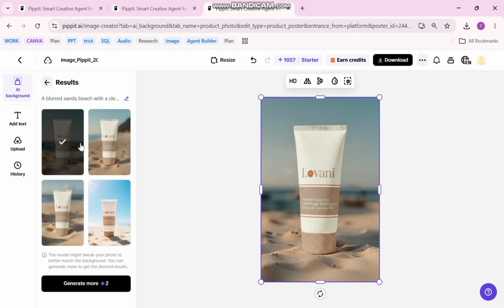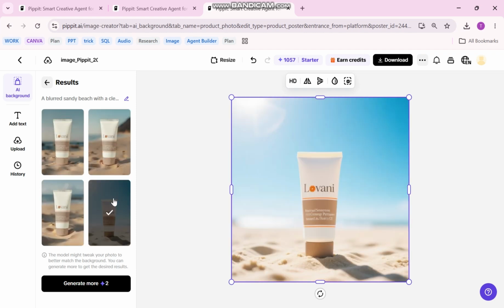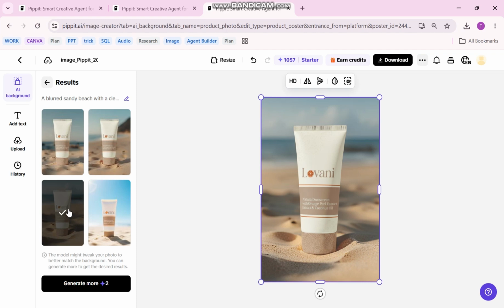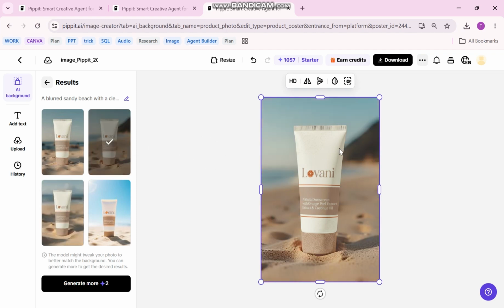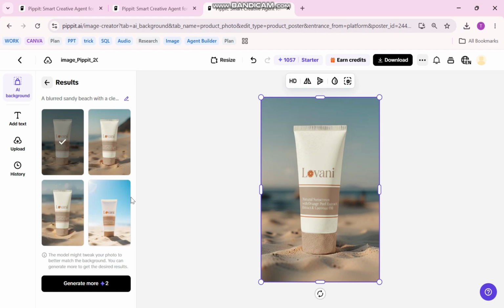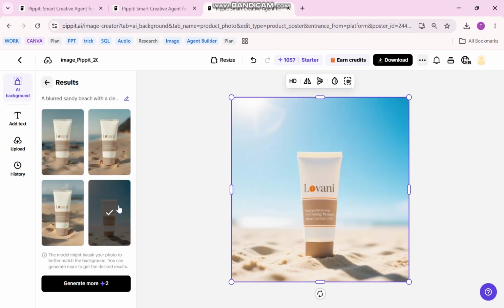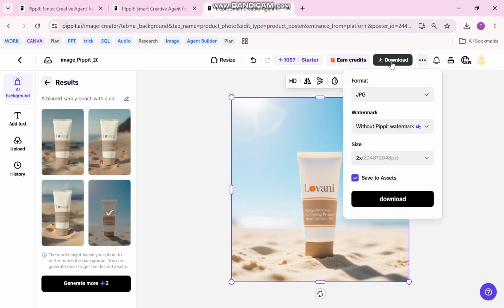Isn't that cool, right? So this is the result I got, and the look really blends with the background that is the sandy beach and also the product. And also this Pippit AI helped to get better lighting for this product, so it will enhance the beauty and also how this product suits the situation. And if you like it, then you can start to download it.